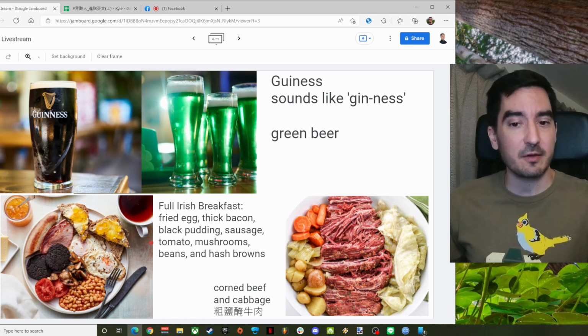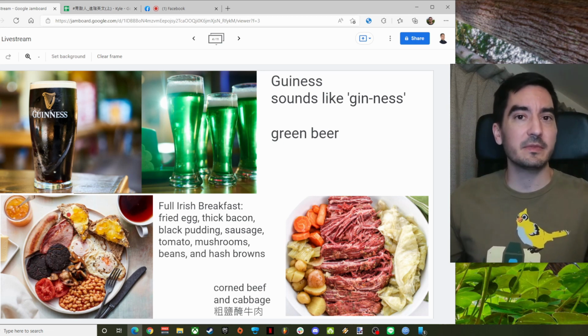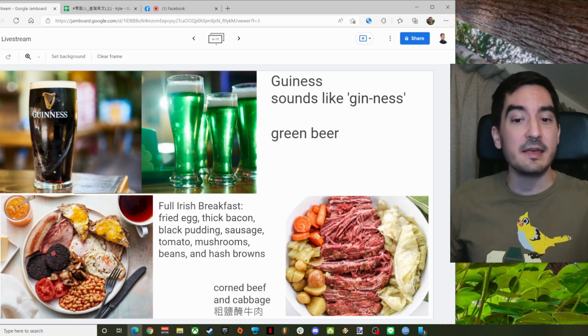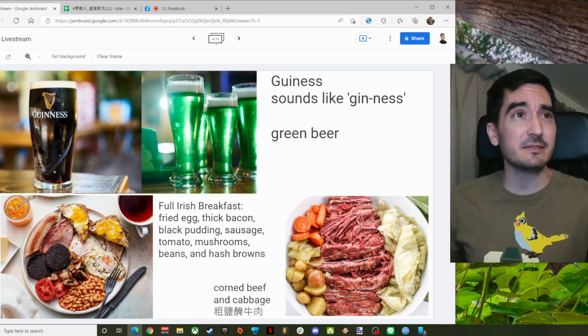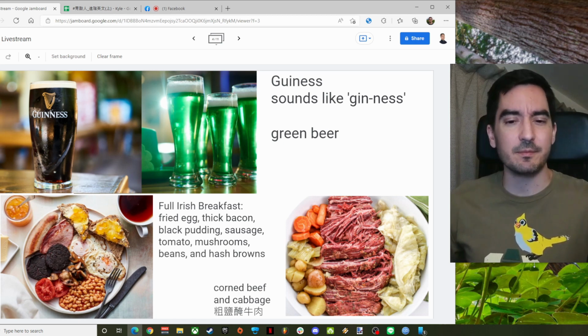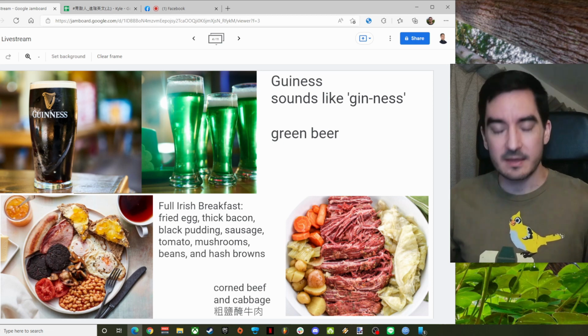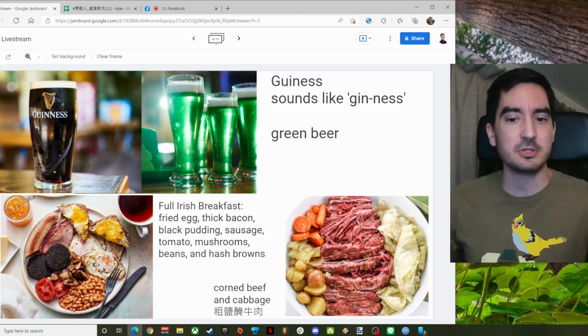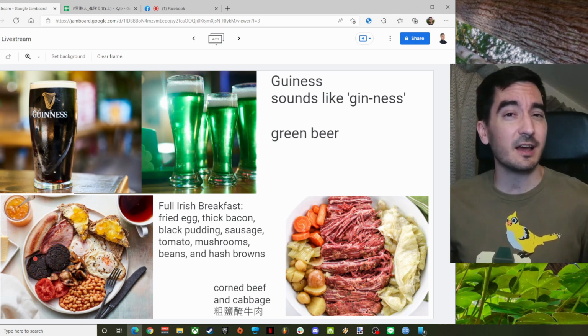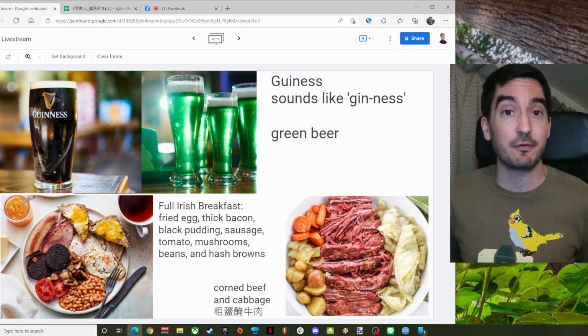So a full Irish breakfast has a fried egg. It has thick bacon, like the bacon's pretty thick. And then something called black pudding. Black pudding is made from blood. So it's a little bit like pig blood cake or duck blood in Taiwan, but it's called black pudding, which I think is made from pig's blood too. I'm not sure. So this black thing that looks kind of like a black sausage is actually made from blood.